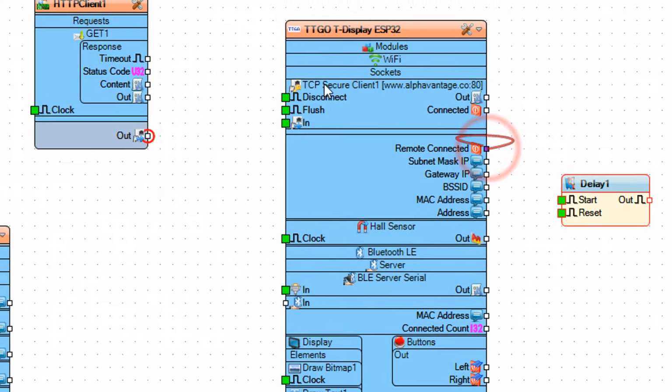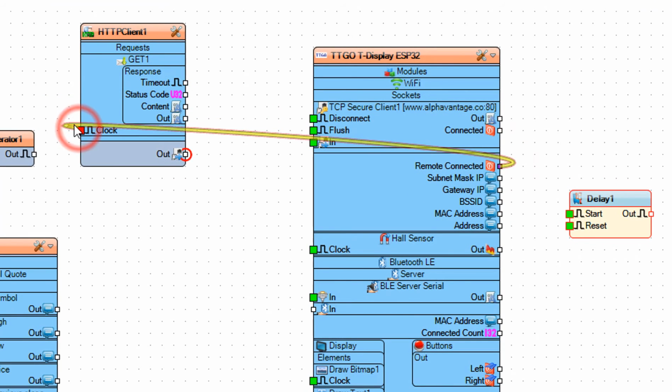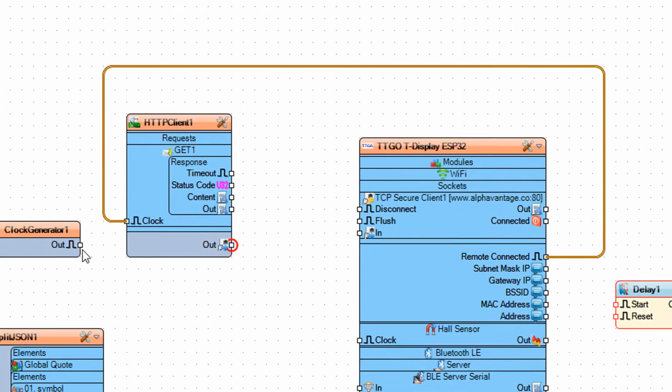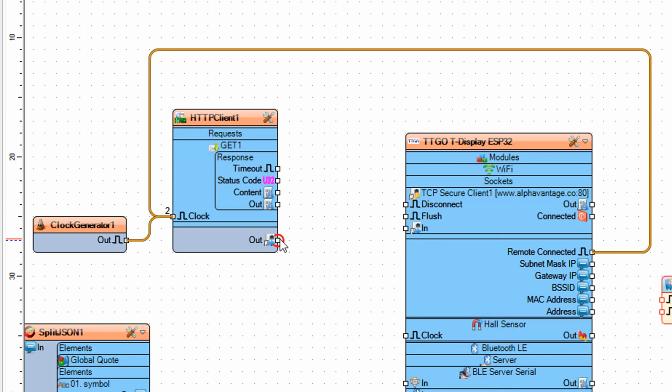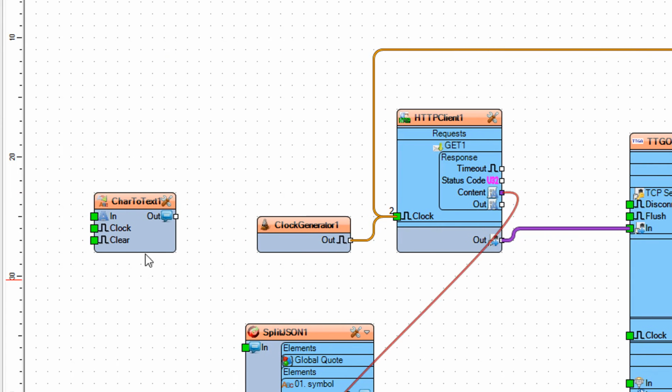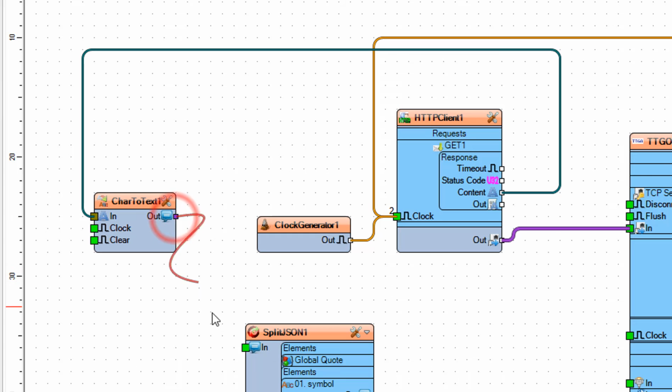Connect ESP32 board pin Remote Connected to HTTP Client 1 pin Clock. Connect Clock Generator 1 pin Out to HTTP Client 1 pin Clock. Connect HTTP Client 1 pin Out to Wi-Fi pin In. Connect HTTP Client 1 pin Content to Char To Text 1 pin In. Connect Char To Text 1 pin Out to Split JSON 1 pin In.